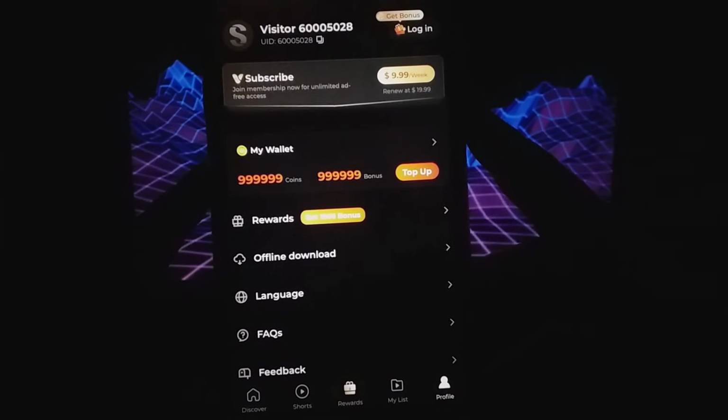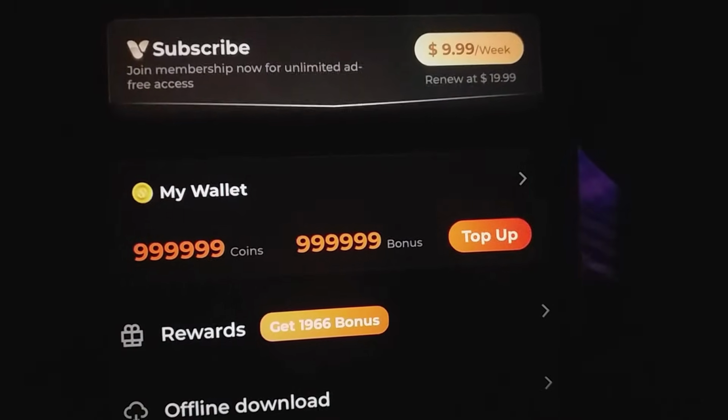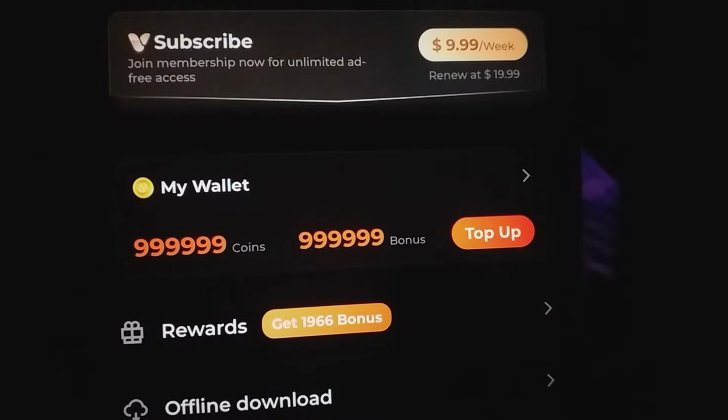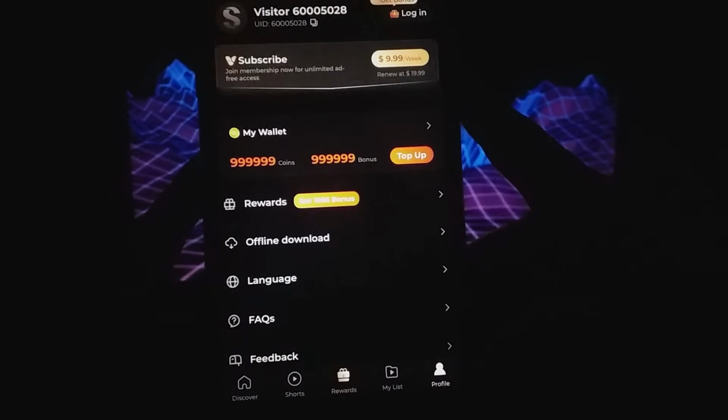Hey guys, today I'm excited to show you how to get unlimited coins in ShortMax. Take a look at my account. You can see I've got unlimited coins right here. I'll walk you through the entire process step by step, making it super simple to follow. Be sure to watch the video all the way through so you don't miss any key details. Get your device ready and let's get started.